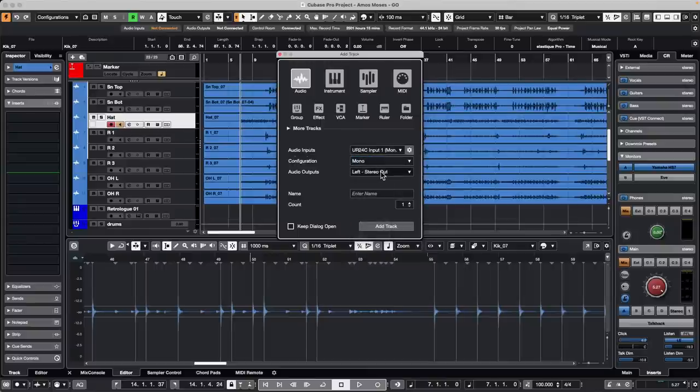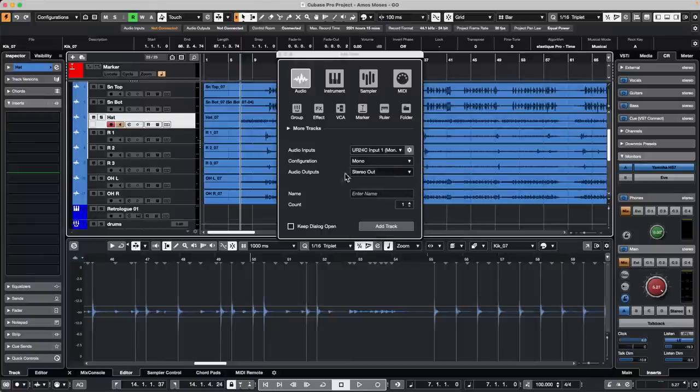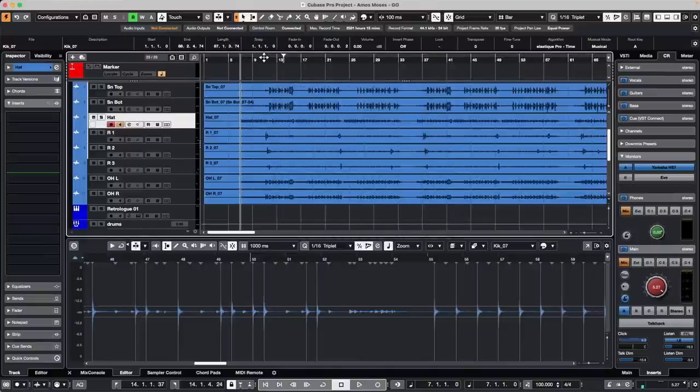Some mics may record in stereo. A lot of USB mics don't. Then make sure that you have it set to a stereo out here in the audio outputs as opposed to a mono source. And if you let us know what mic you have, that would be helpful too, if it's a USB mic, or if you're connecting it into an audio interface.